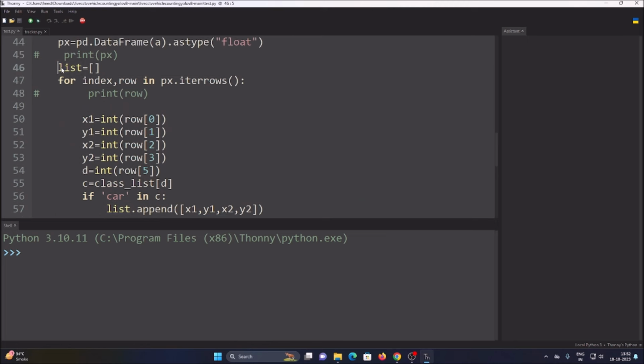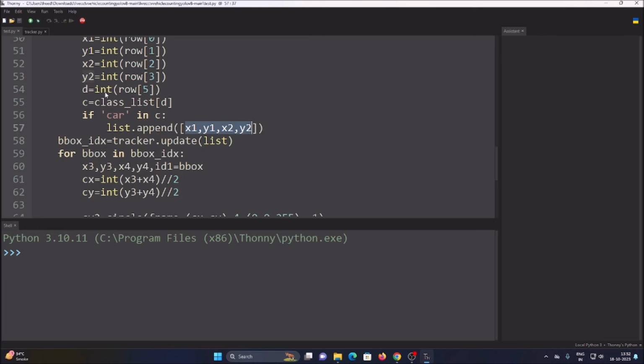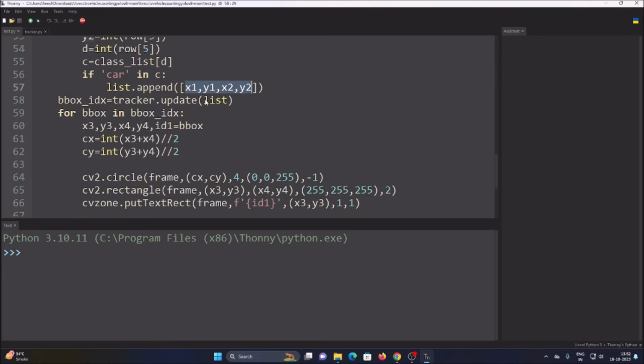Here it is, as you can see, we are saving the list. We are appending the rectangle list if there is a car. So this is basically the car rectangle coordinates we are appending inside our list. And then we are updating our tracker with the help of this list. Now our tracker will track the object. So again, we have new rectangle coordinates, x3, y3, x4, y4, and our tracker will assign the ID for each car. So we have ID, and all these things are basically our bbox.